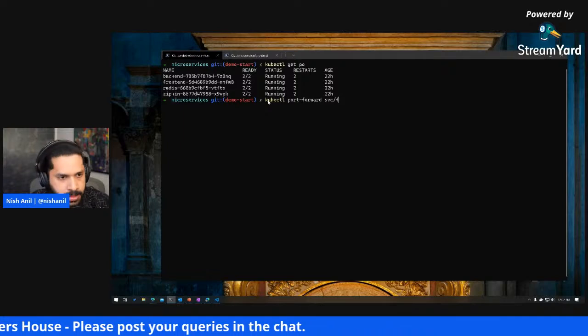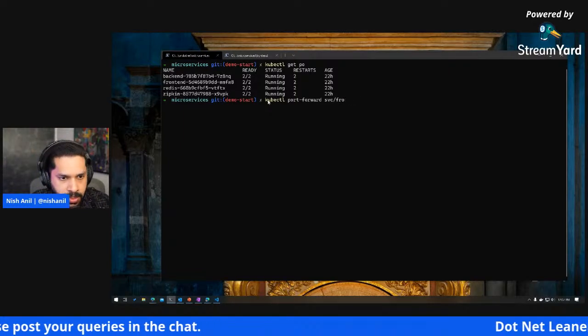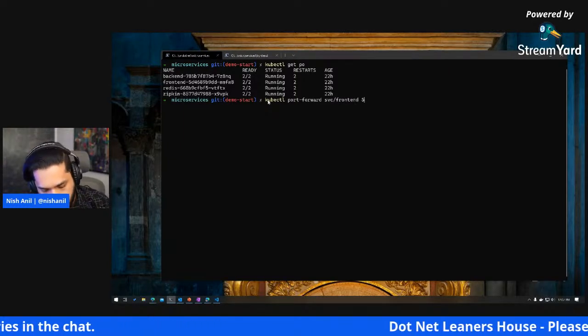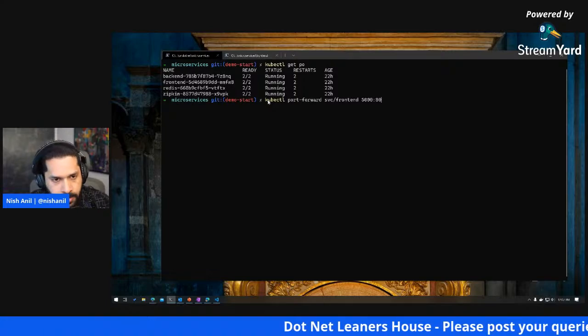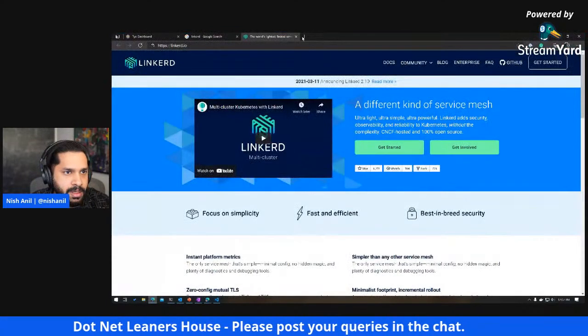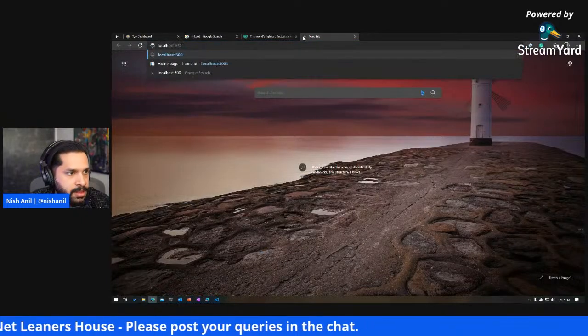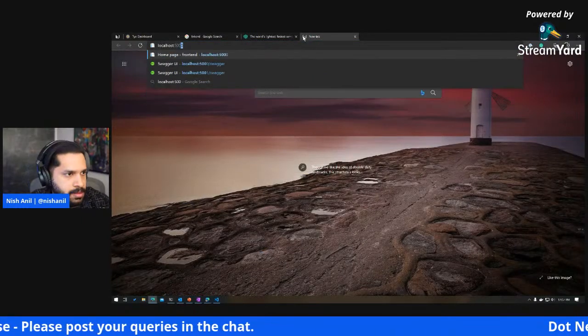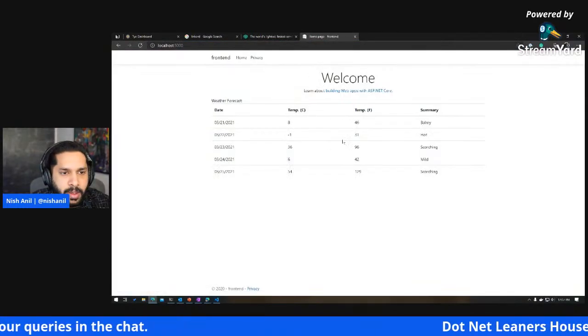My service is the front end that I want to watch. Front end, 5000 is okay, and port 80, right? So now it'll open the local port for me at 5000, and I can actually go into localhost 5000. And there you go. There is my application, right?